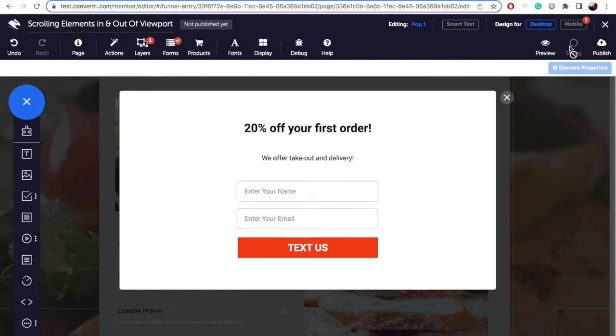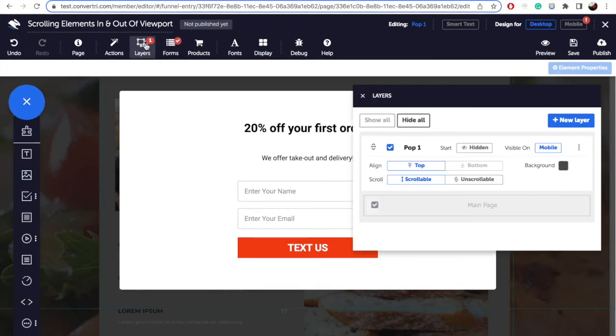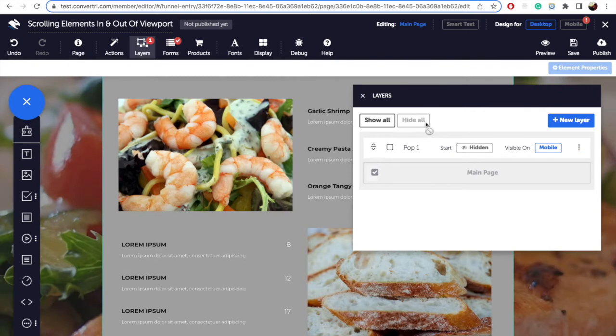Assigning a trigger to an element for when it scrolls into Viewport. To exit out of the layer, in the Layers panel, select Hide All. To access the Layers panel, hit Layers and hit Hide All. You'll know that you're editing the main page when up here next to editing, it says Main Page. Since we want to set the trigger on the image of the shrimp, scroll down to the image and select it.